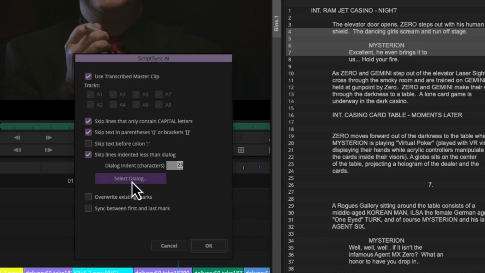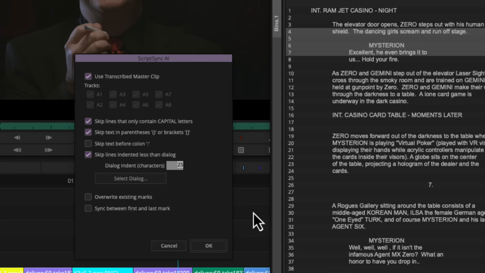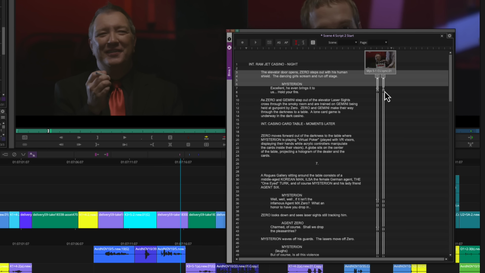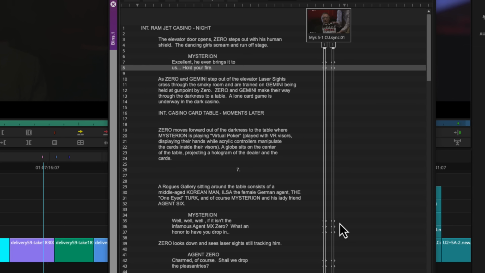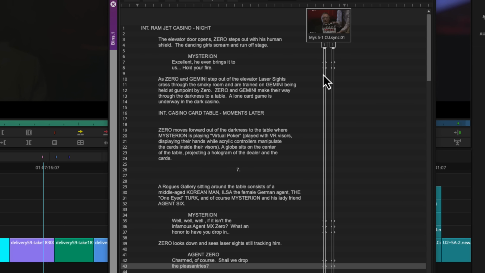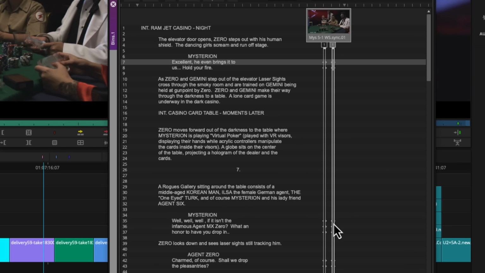So if you select dialogue, the dialogue is right here, and it's going to count the amount of characters to use when using ScriptSync, which is 25. So when I select OK, it's now going to run through, and you'll see I now have marks on both clips where every line of dialogue is automatically. And again, I can go in and click on any of these takes to play.